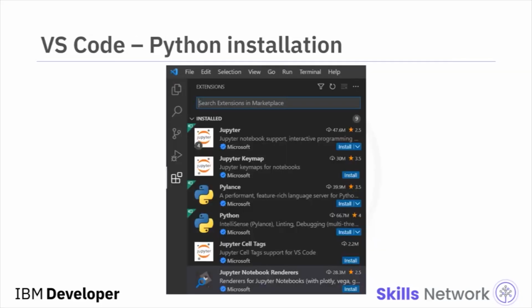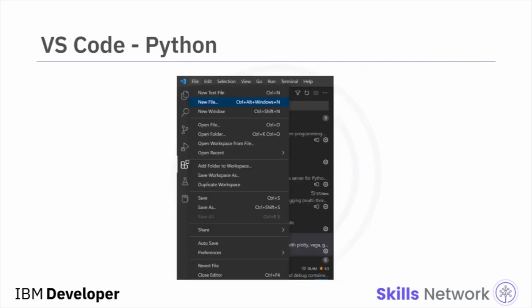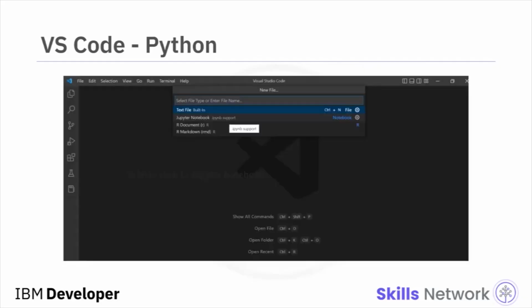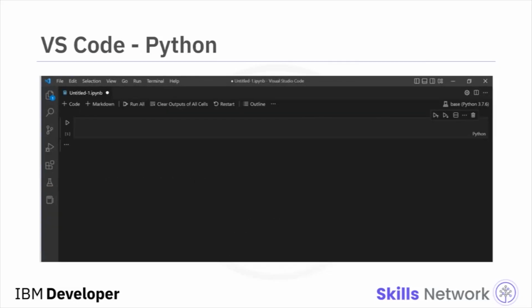Now, you do need to install a few extensions to execute Python code in VS Code. First, click Extensions or use Ctrl+Shift+X keys to open extensions. Then search for Python. All the extensions related to Python will appear. Once you install the extensions, click File. Then select New File. In New File, select Jupyter Notebook. The notebook will look like this.